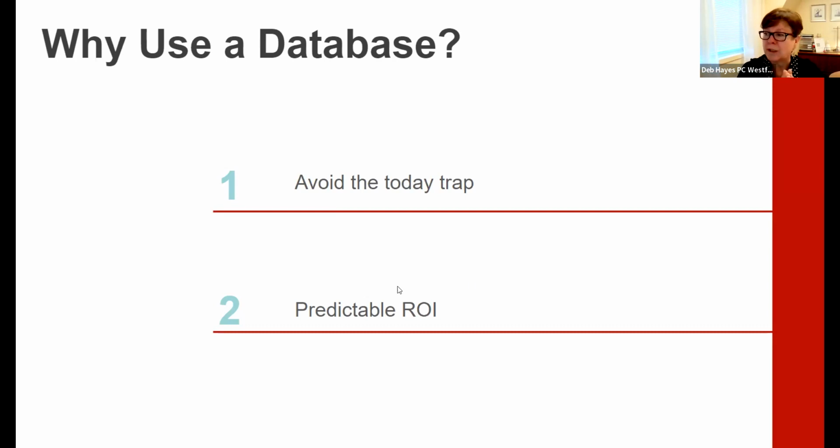And why we want to use a database is because we want to avoid this trap called the today trap. Has anybody ever heard of that term? Yeah, that's the term when we start chasing our tail, right? Yep, it's a little bit of running around being busy, right? Anybody else have a thought on what the today trap means? Not really planning for the future, just working on today and not setting up your leads for tomorrow. Yep. Tomorrow and next week and next month, right?